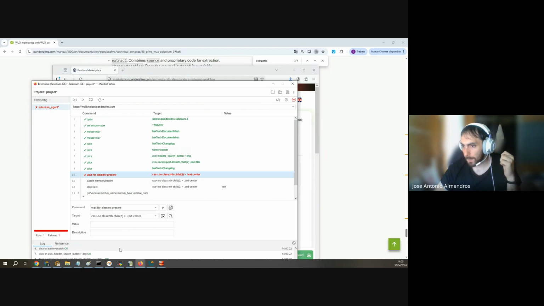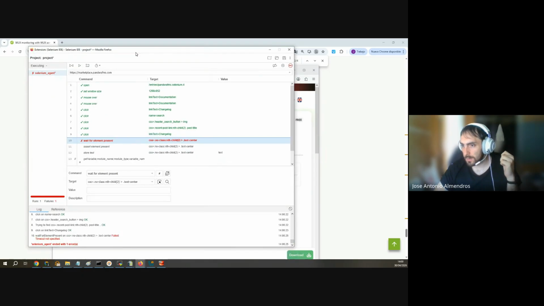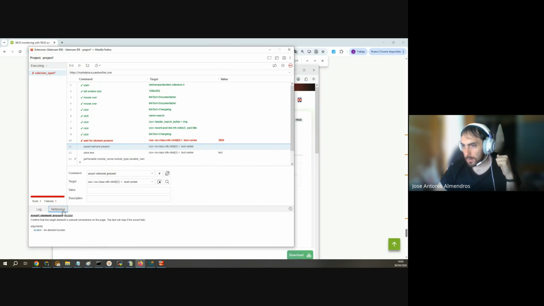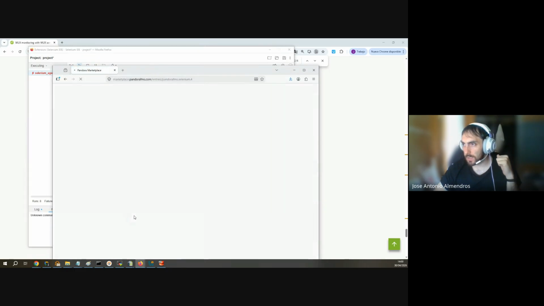Okay. This is what they said. Timeout is not specified. Okay, when we configure wait command, we have to set here the milliseconds that we want to wait. So launch again.